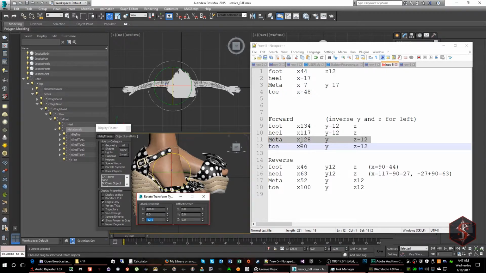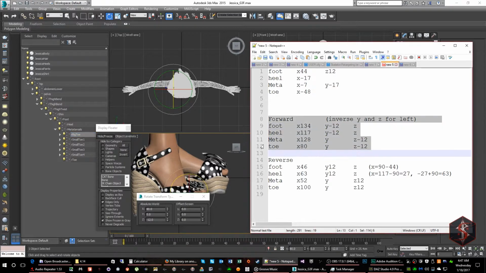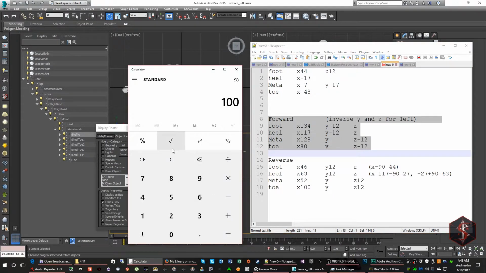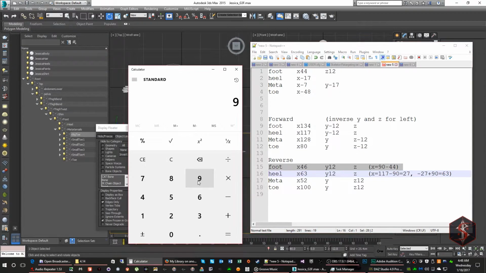So we got 128 and negative 12, and then the toes, 80 and negative 12. So now we've got our forward rotations for the location of the foot. What we want to do is get the opposite rotation, which can be achieved by, for the foot, you'll take 90 minus the angle of 44, which is 46.